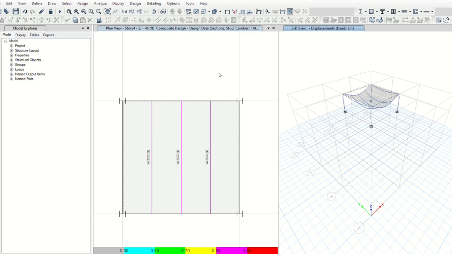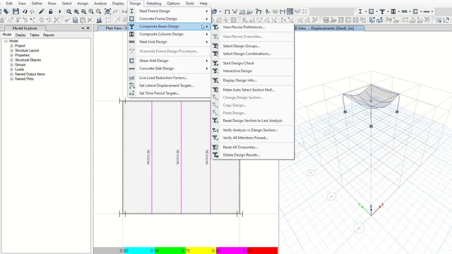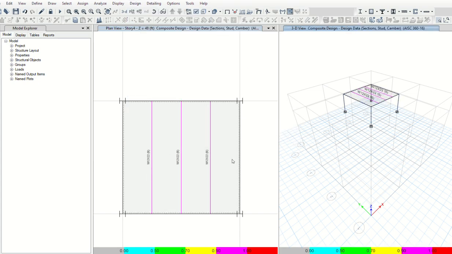Okay, so here is a composite beam design example. When you set up the loads and load combination, you will be able to really run composite beam design. So we're going to take it as a default and hit the start design check. So ETABS will show the beam size and number of studs.